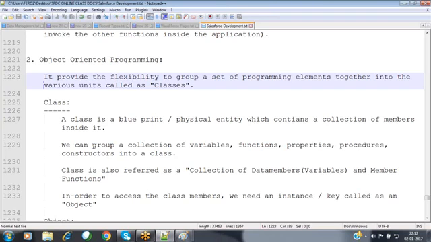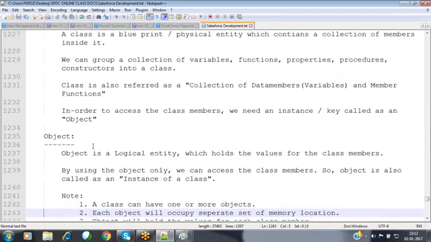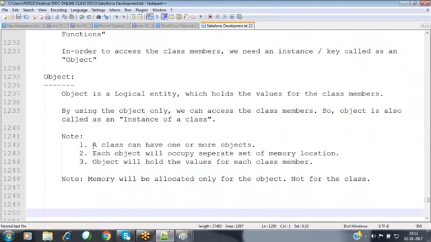By using that object only, we can unlock that key and access those class members. We can assign some value and read the value from that variable also. So for that, we are going to define the object. An object is nothing but a logical entity which holds the value for that particular class members. Whatever the members are available inside that class, for every member we can assign some value. That value will be held by the object.